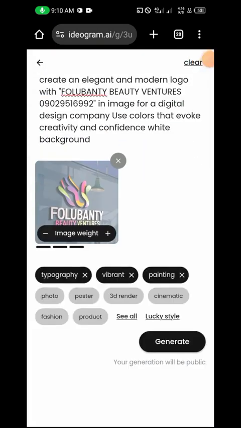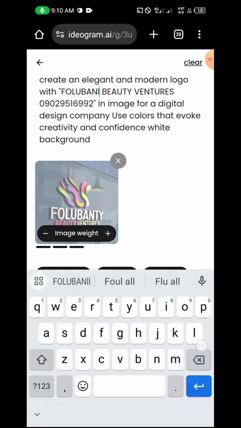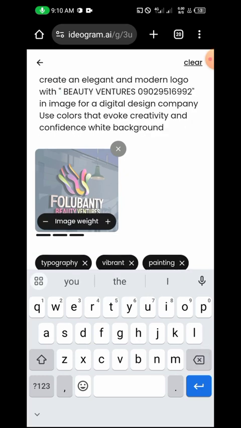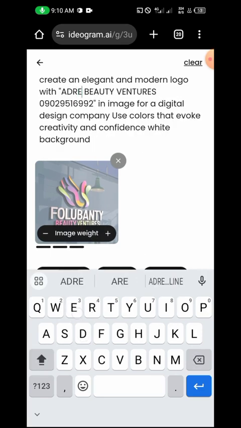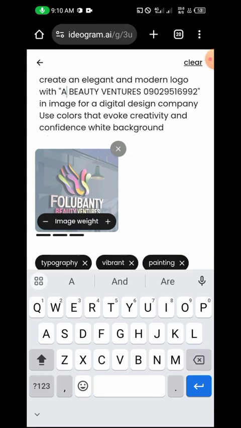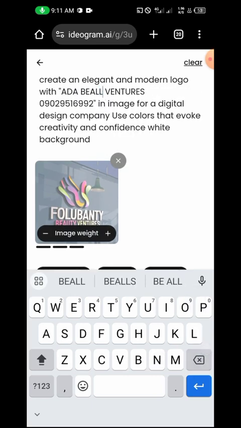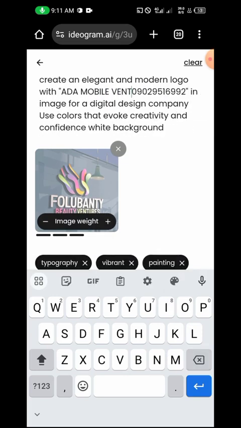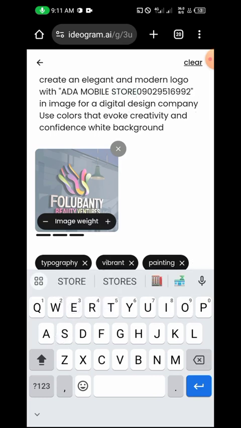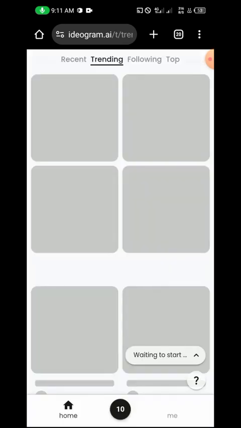So guys, I'm just going to come here, just going to edit this text that is inside the quotation marks. So you edit this to your personal details. So let me use, okay, what should I use? All right, let me say Andrew. Oh, let me use this: Mobile store. So I'm just going to click on generate here. Click on it and wait while it starts.